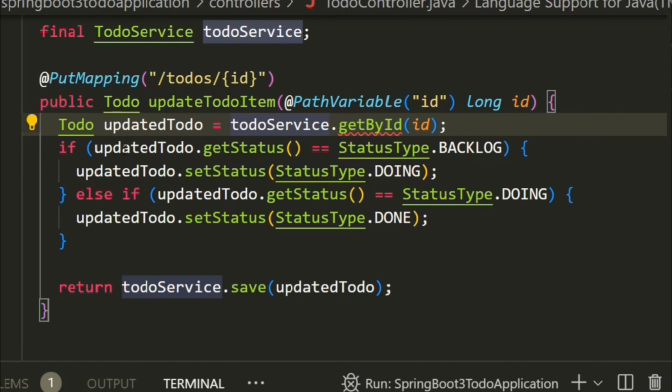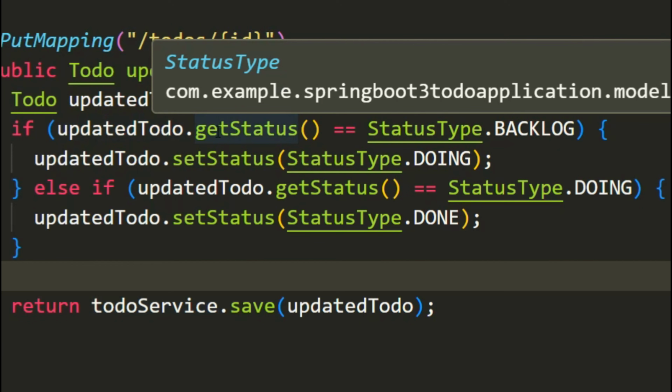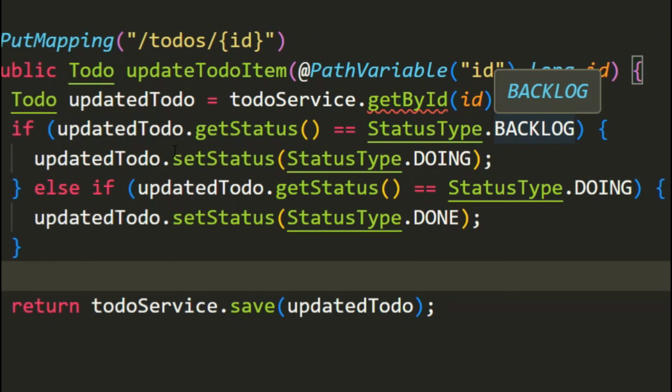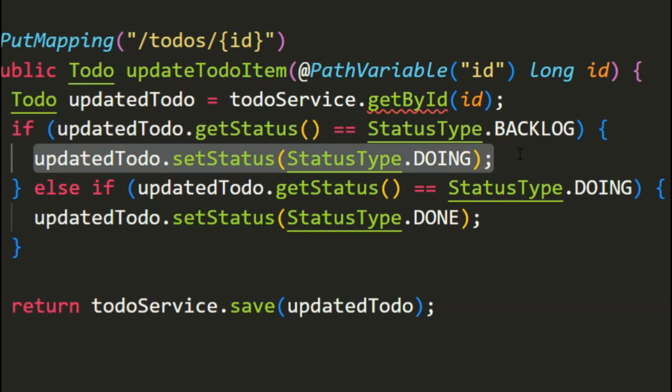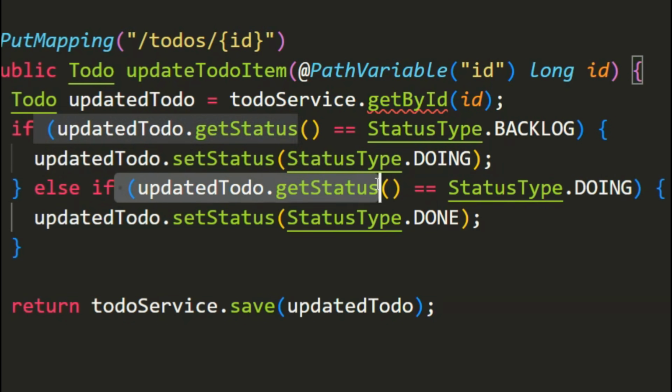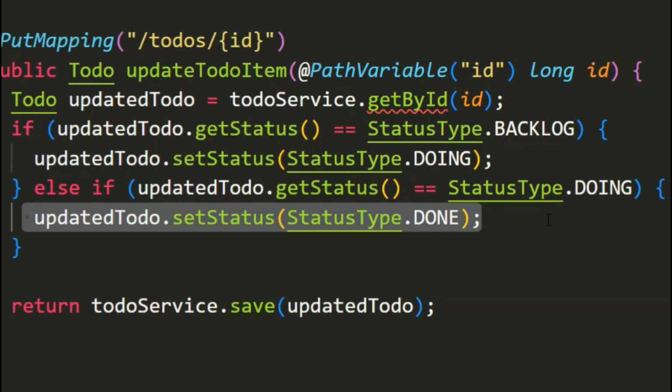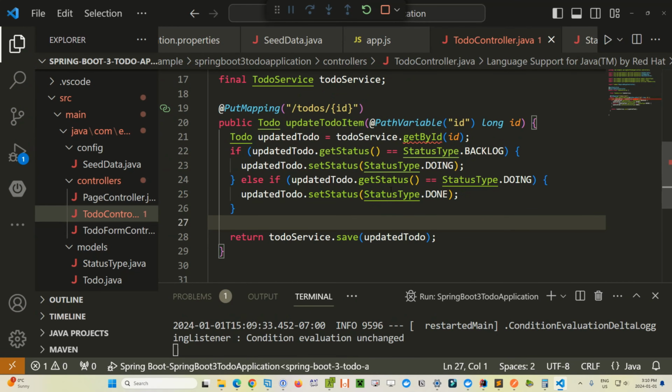And then with that to-do that we get from the database, we're going to check the status. If the status is of status type backlog, then we're going to change the status to be doing. And if the current status is doing, then we're going to change the status to done. And that's all we really need to worry about. So let's go ahead and add this method to our service.